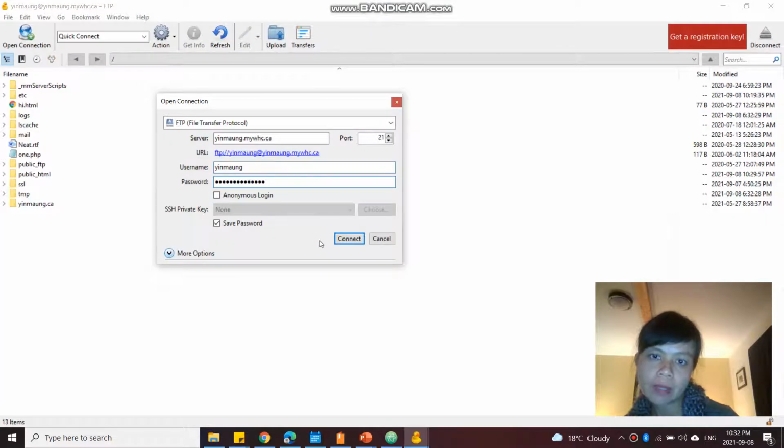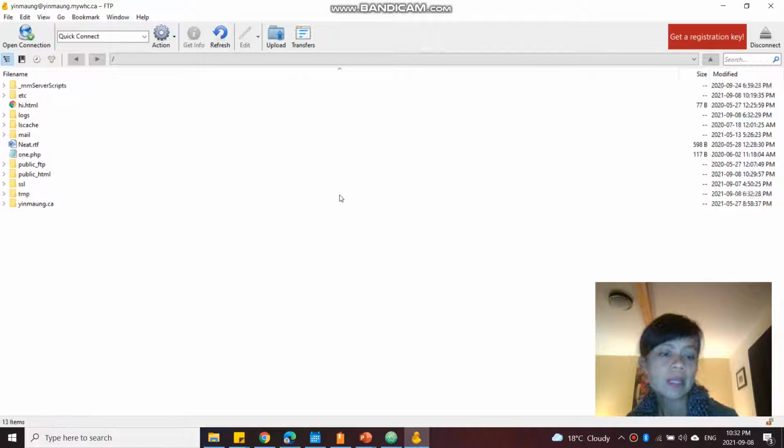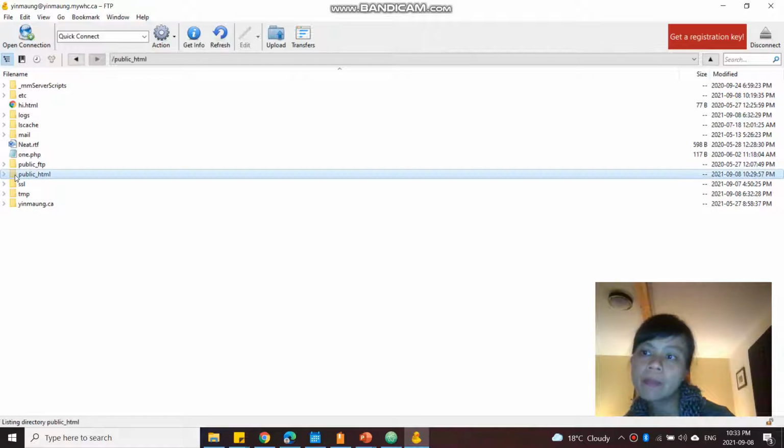okay, and connect. Okay, so if it doesn't work out, it might be because you maybe copied an extra space when you're copying the password. That could be why. So now you will come to this page where there's a whole bunch of folders. I would like you to go into public_HTML, double click in there.